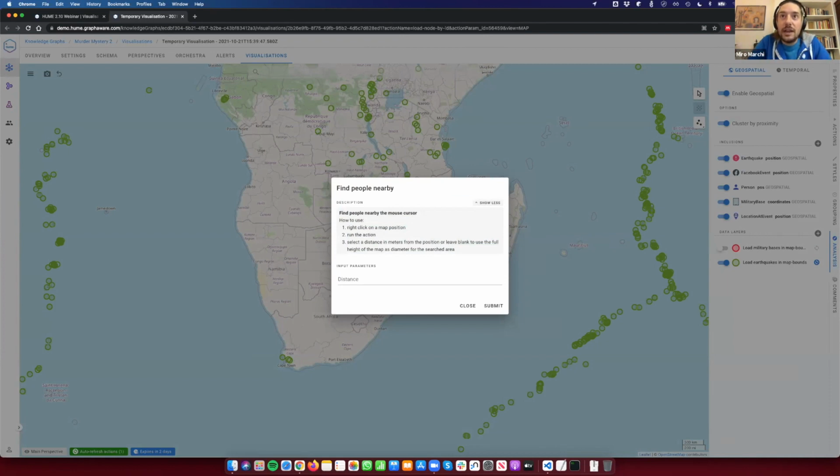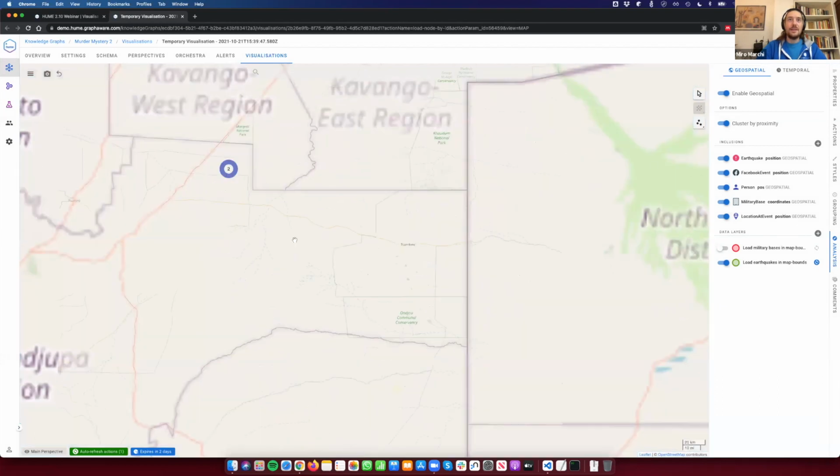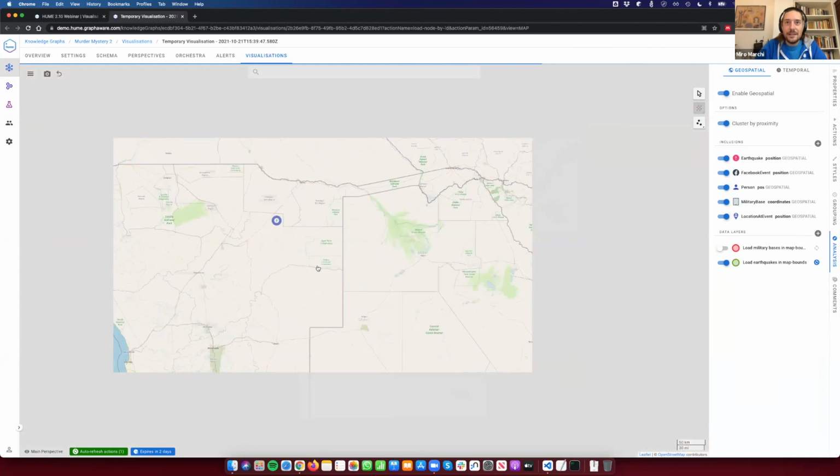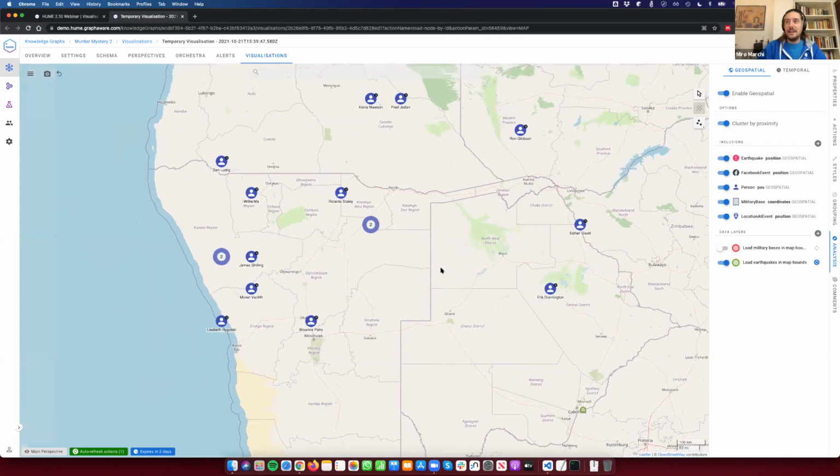In this case, I right click, I run the action, then I select the distance in meters from the position, or leave blank to use the full height. Okay, I'll try with 300 kilometers. I see something. I actually maybe want more, so I will leave it blank to get the full size.